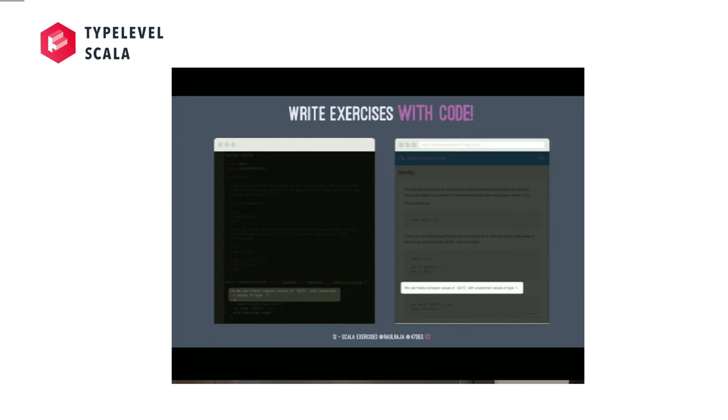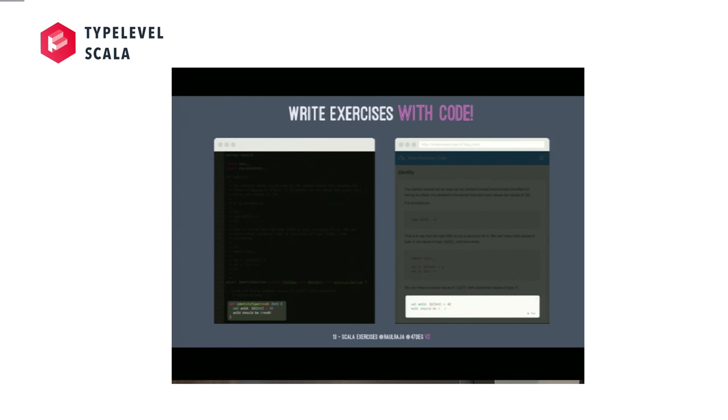So Scaladoc on the top is for the section content. Any Scaladoc annotating a method describes the exercise content. And methods are the actual exercises that get evaluated at runtime.